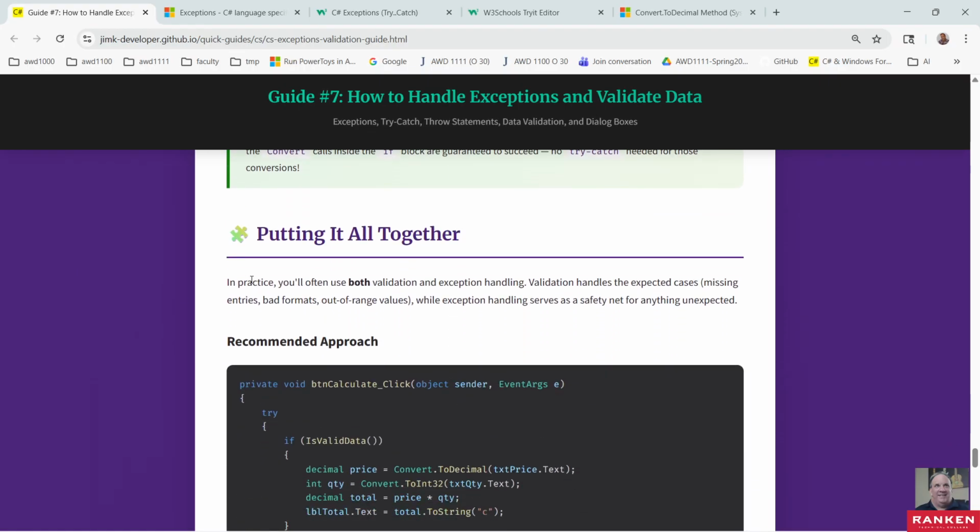Putting it all together. In practice, you'll often use both validation and exception handling. Validation handles the expected cases, missing entries, bad formats, out of range values, while exception handling serves as a safety net for anything unexpected, right? There are always some unexpected situations you don't account for that can throw an exception, and that's why you should always still use try catches and catch exceptions. You should be using them together.